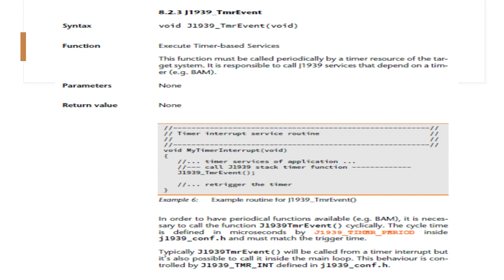So this timer event will typically be called from a timer interrupt, but it's also possible to call it inside the main loop. The behavior is controlled by J1939_TMR_INT defined in conf.h.